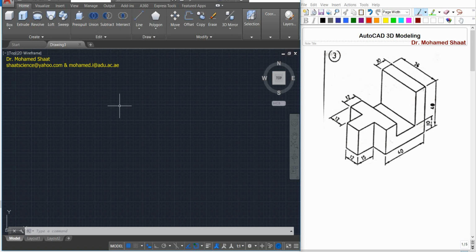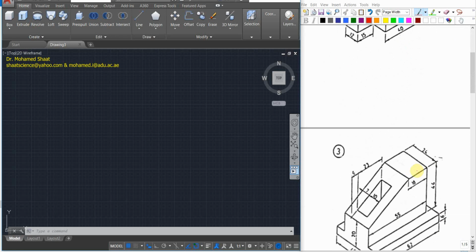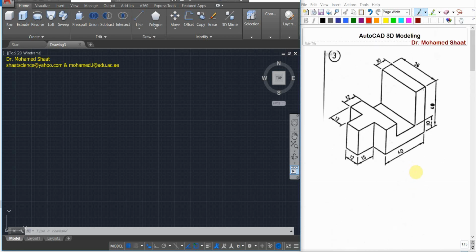So the key idea, or the challenge that you may face, is which command is recommended over the other one. How can you choose between these different commands, and how can you break down the shape, especially if we have a complicated 3D solid, into some simple shapes, and how can you build it?